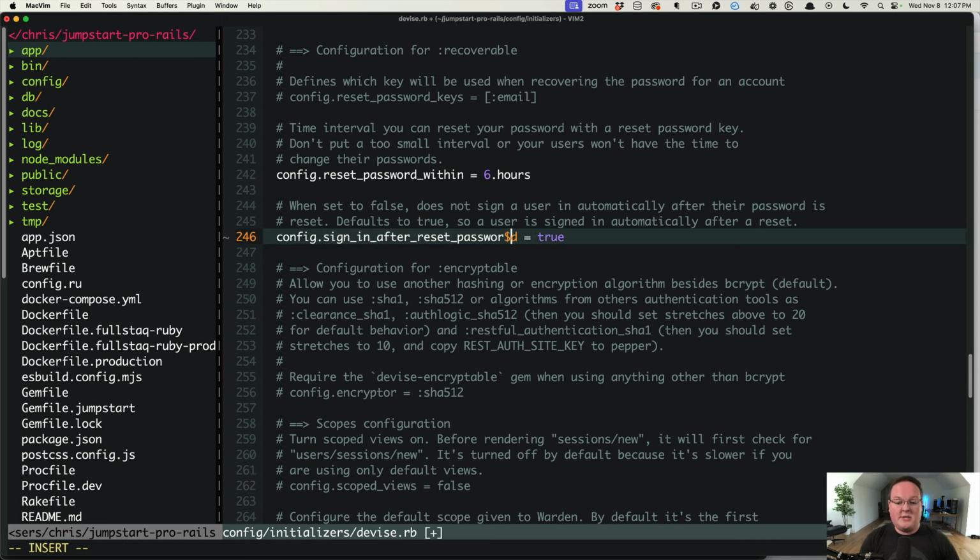The way we can change that is we can set this to false, and that's going to make it so that everybody, no matter what, whether they have two-factor auth enabled or not, will have to log in right afterwards. This is fine, but it would be nice if those users who didn't have two-factor auth enabled were automatically logged in. They have access to that email address and the new password, so it is not a security vulnerability to log those people in immediately.